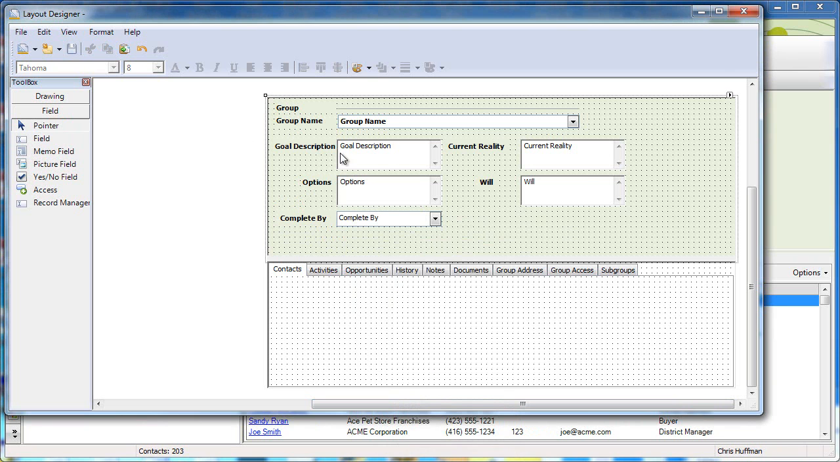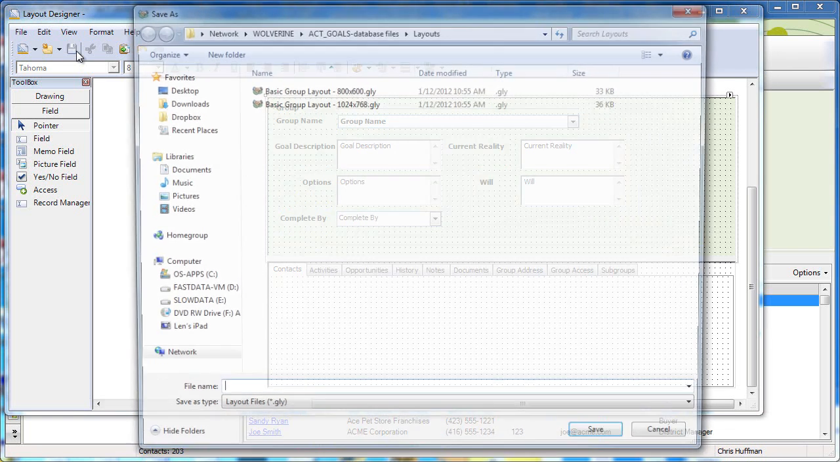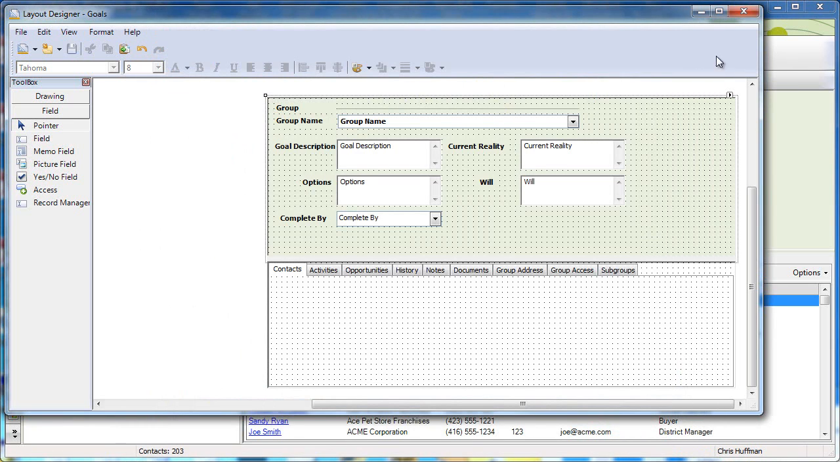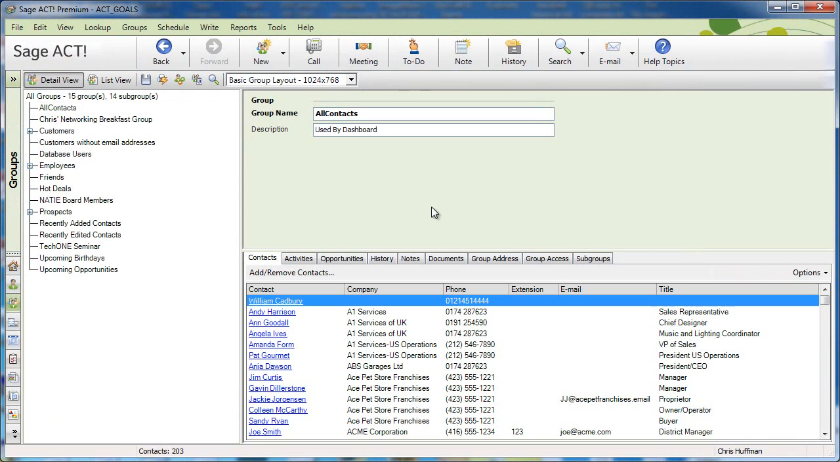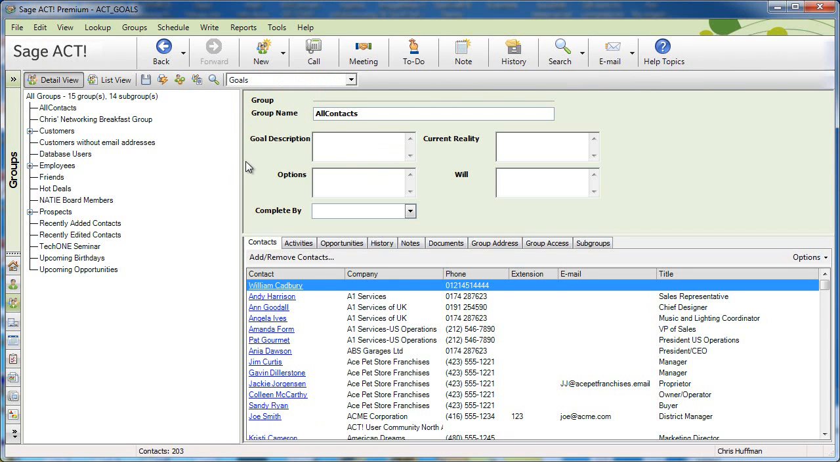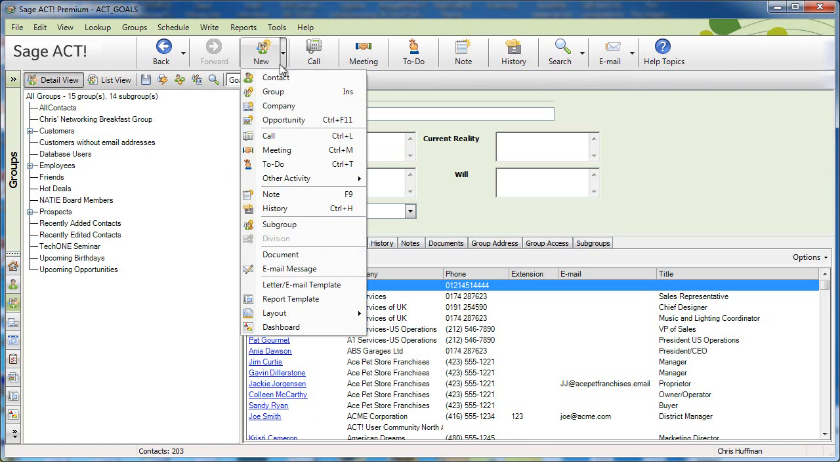Okay, so now I have all the fields on the screen here. I'm going to go ahead and save that layout. I'm going to call that goals. And when I close this, I should now have goals as an option. So if you're already using a customized group layout, you can switch back and forth. And you can go and create a new group.